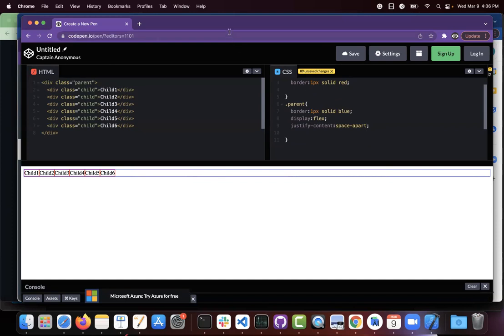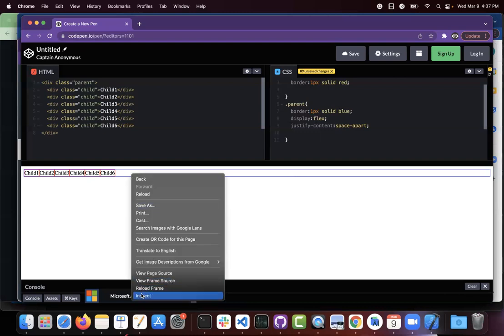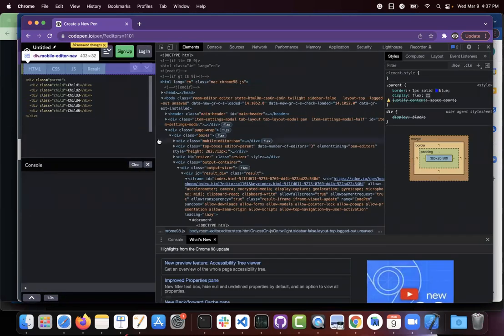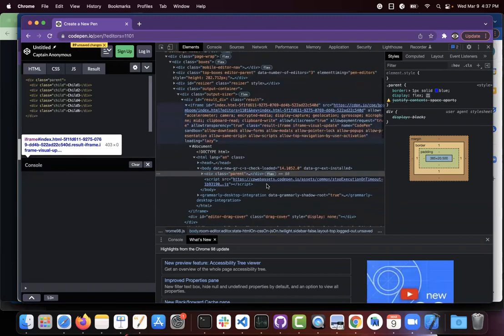Okay, let's look at it. I forgot. One way to look at it is this. Let's say I don't know what it is. I'm going to right click on the parent and say inspect. Then I come to this, where it shows me what the parent is. And in here you have this justify-content. Right now it's dashed out because it's invalid. Space apart is invalid.